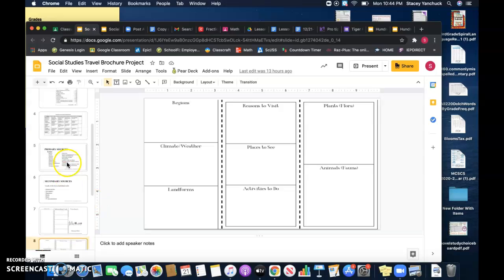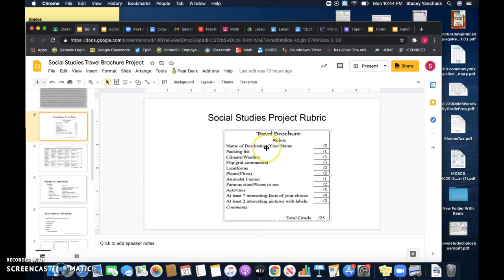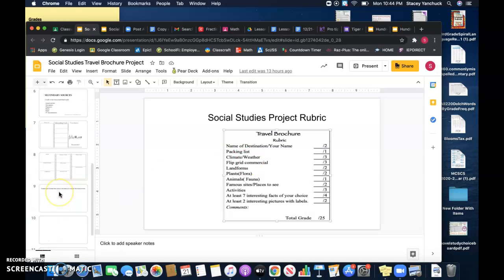Now remember, check with your rubric. Did I include 7 interesting facts? Do I have 2 interesting pictures? Did I list some activities out, some famous sites? Did I do all of that? And then did I do my flip grid? Remember, you have to do a flip grid for this.